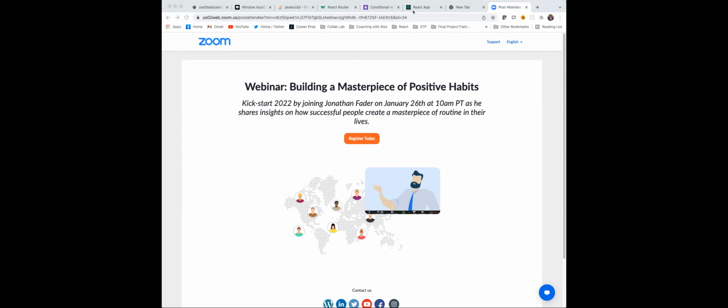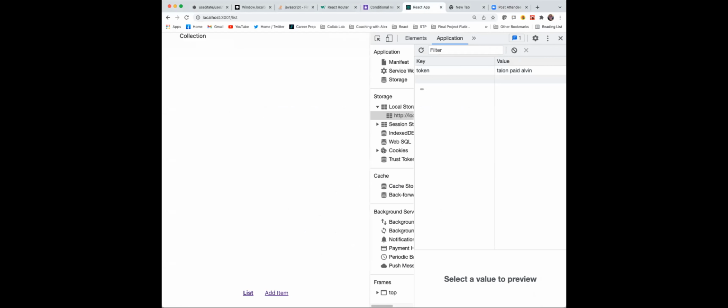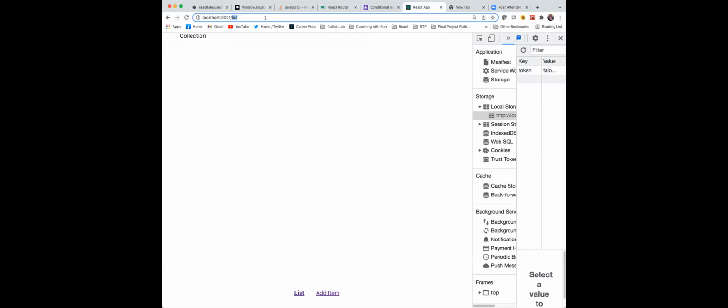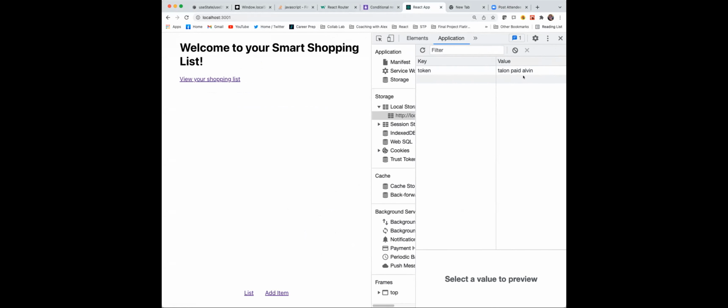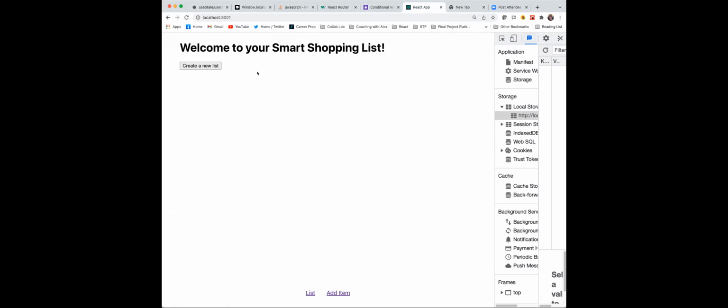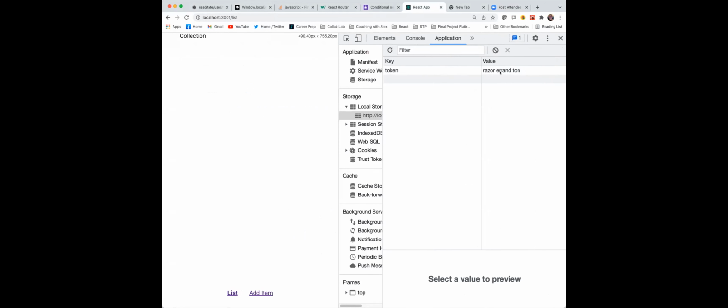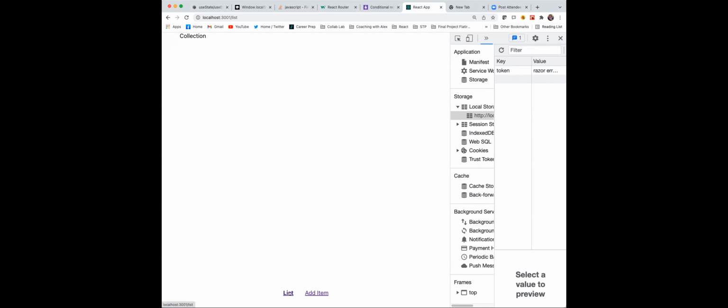Make this smaller, make this bigger. And so when we're on the home page, I already have a token in local storage because I was playing with this. So if I were to wipe that out and go back to the home page, welcome to your shopping list. And when we click this button, I would expect it to generate a new token. I can confirm that there is a new token because the 3-word token is now in local storage. And then we can add an item to our list.